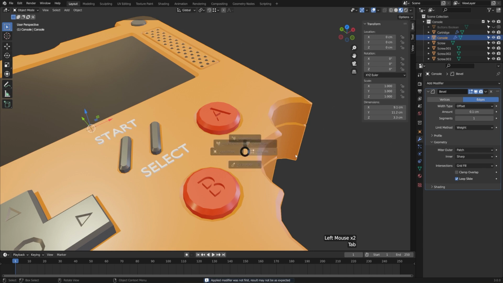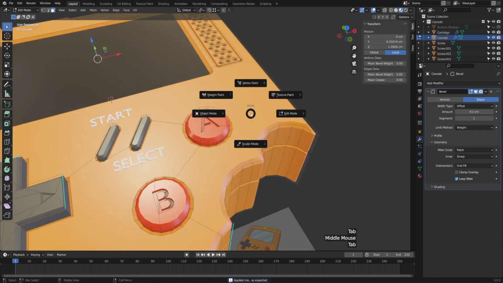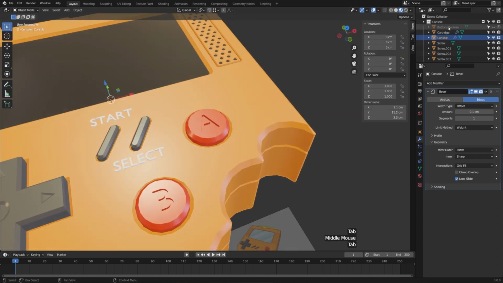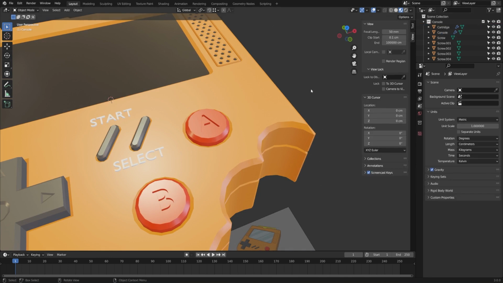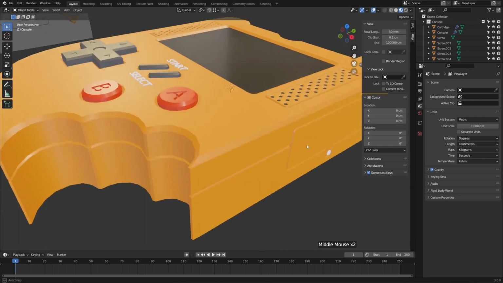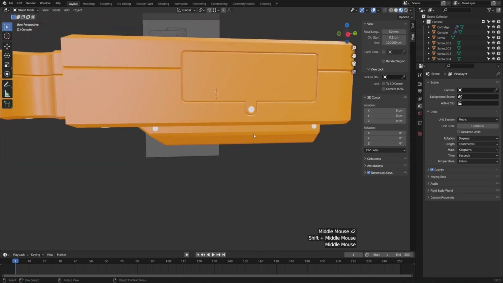There we go. Now if we hit Tab to go into Edit mode, this is real geometry. We can now take that button's Boolean object and just hit Delete. Then we just have a couple more materials left, one of which being the screws on the undersides and the sides. We can't forget those.